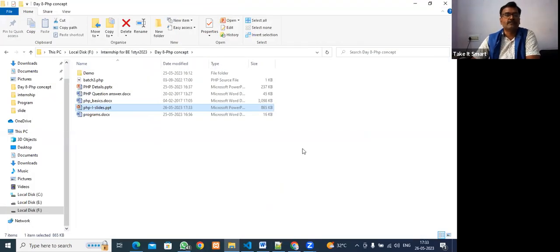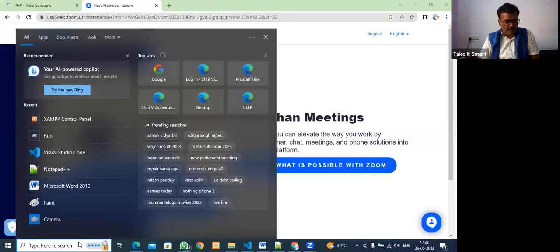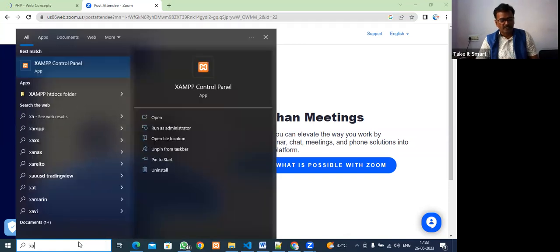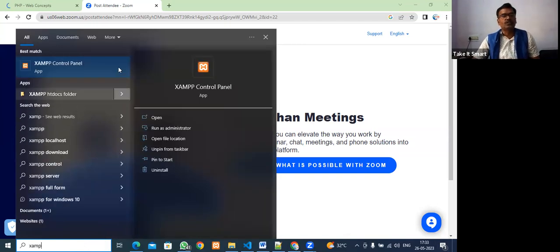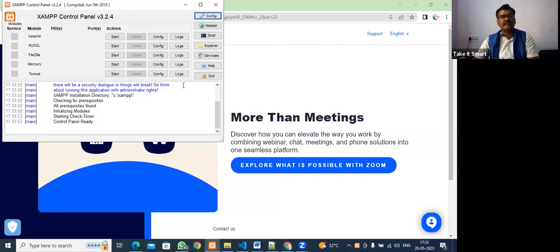So we need to start the program execution. For program execution, PHP is a server-side scripting language, so we need to keep our server running. This is the server, guys, the Apache server. Let's search here for XAMPP, and I got it in my system. I hope everyone is getting this. So XAMPP, you can start.